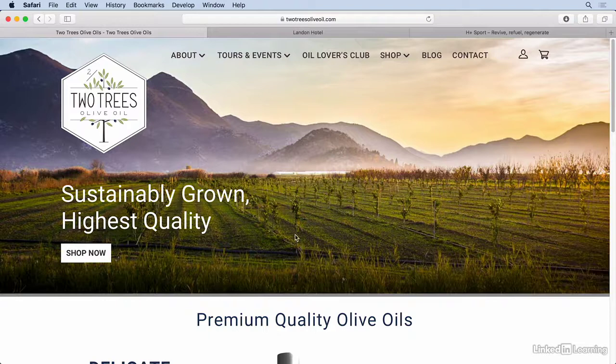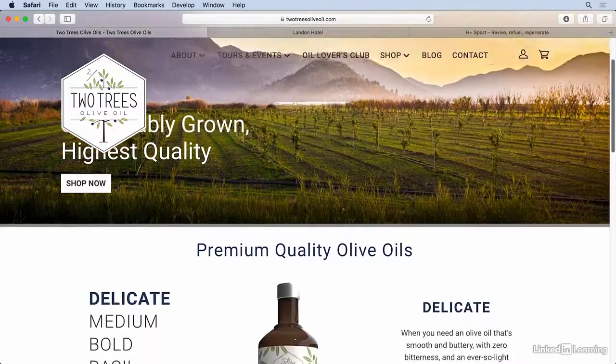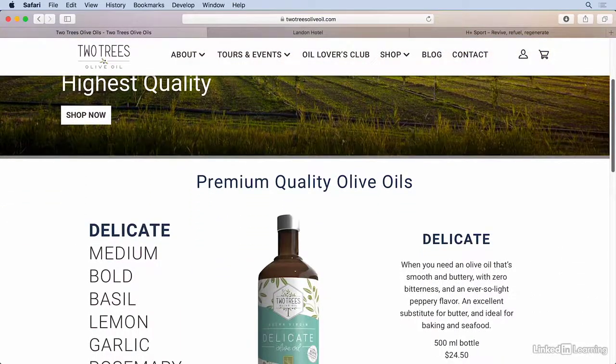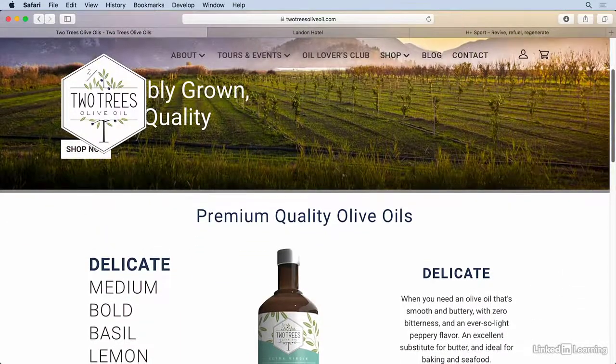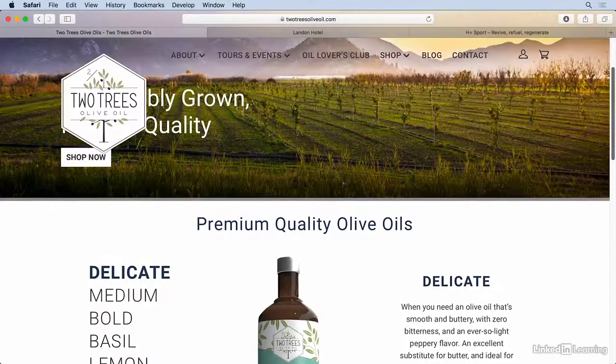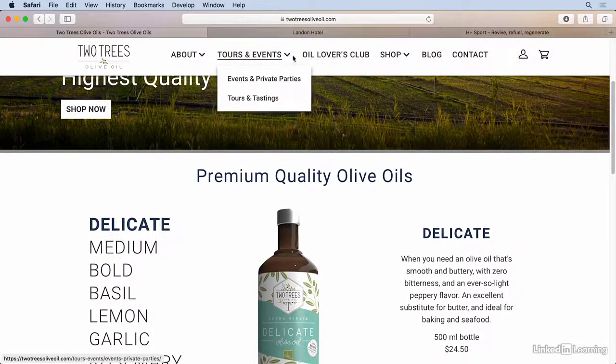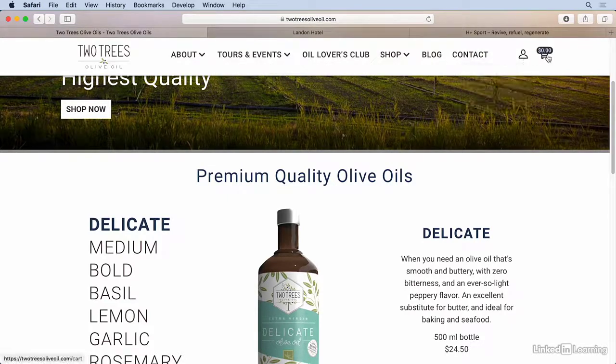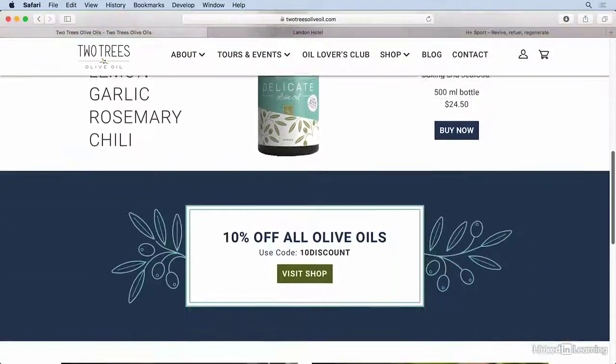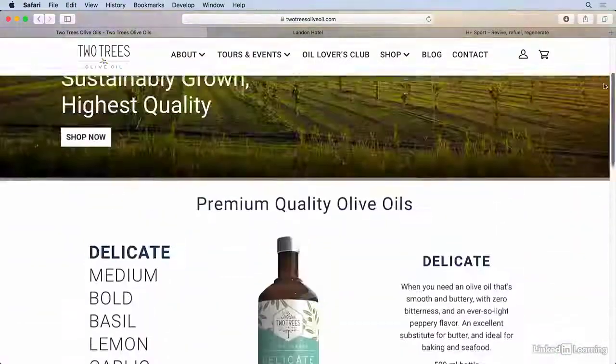We'll start with this one, Two Trees Olive Oil. All of these sites are going to be fictitious brands that we use for demonstration purposes, but the websites are live on the internet. If we scroll down a little bit on this site, we can see that the logo kind of zips up into the sticky header, in and out. We have some drop-down menus here, a couple of buttons with their own little drop-down menus and some interactivity there. It's a nice looking site.